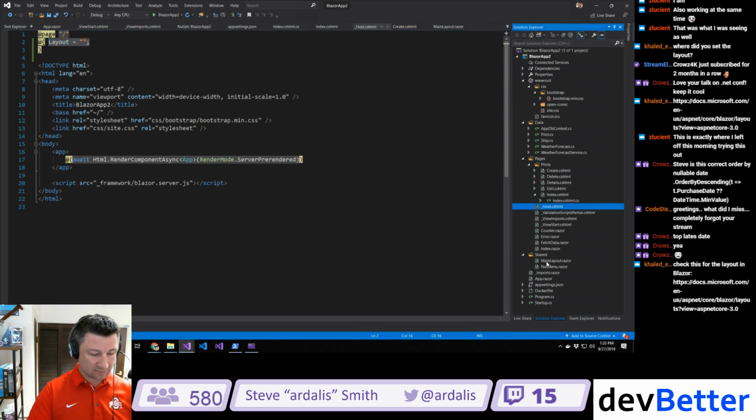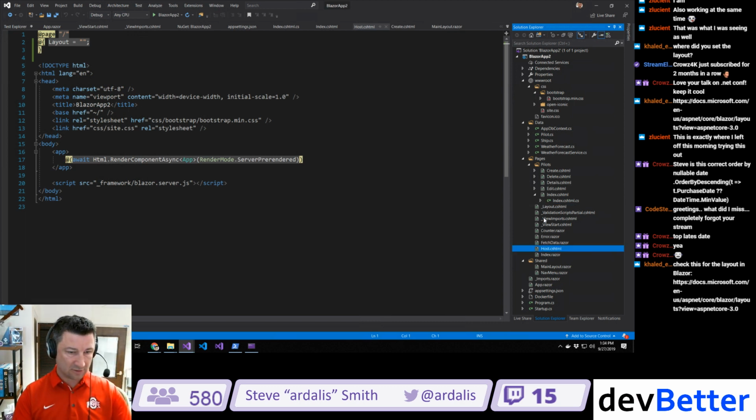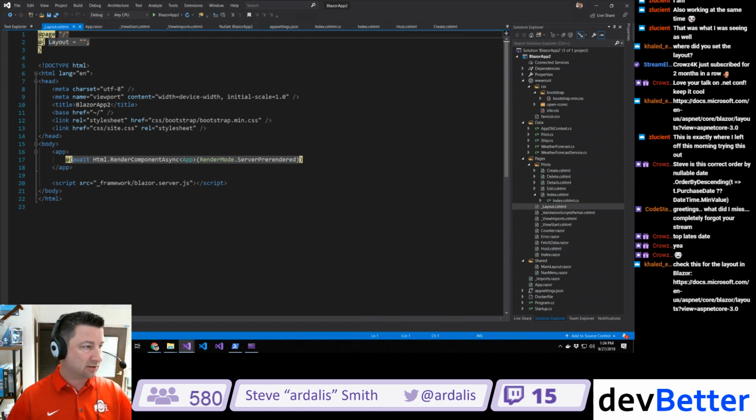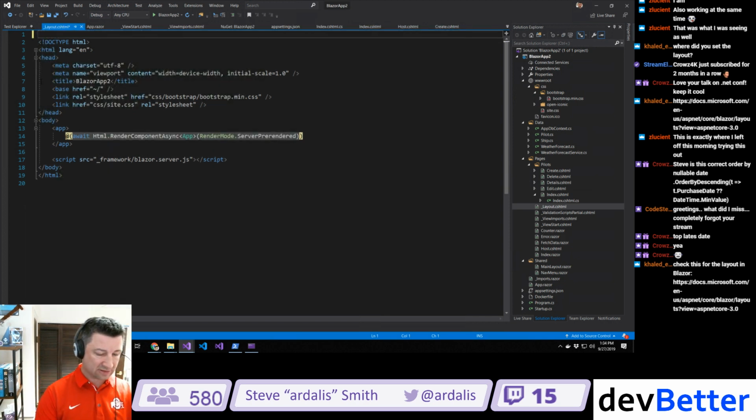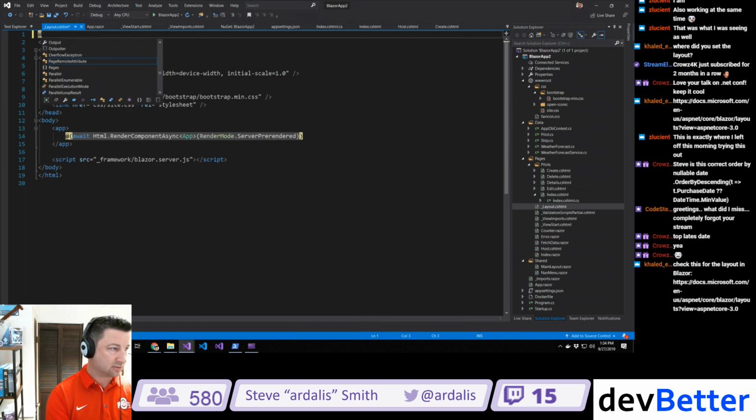So here's what I'm gonna do. I'm gonna say Control C, Control V. This one is my layout. And this one is my host. And guess what, host? You're just a page, so you don't get an underscore. That's how I would define you. So host has no layout, but everybody else is going to use layout. Layout doesn't have a route because it's a layout. I don't remember if it needs an app page. We'll leave that for now.